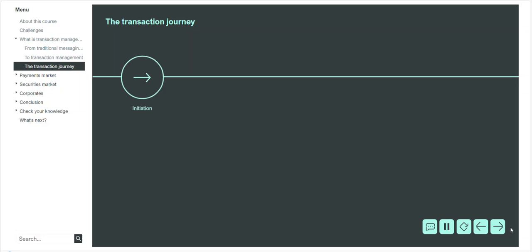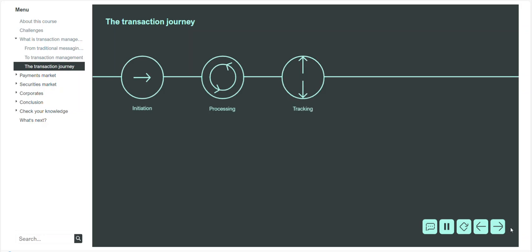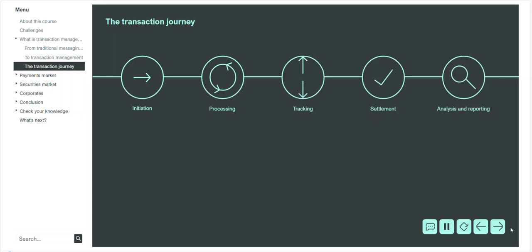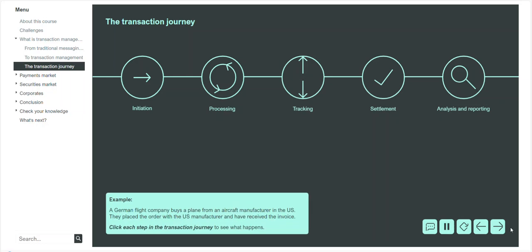A financial transaction typically involves five steps. SWIFT plays a role in each of these steps. Click each step for a short description based on a concrete example. When you're done, continue this course to learn how SWIFT enables transaction management.